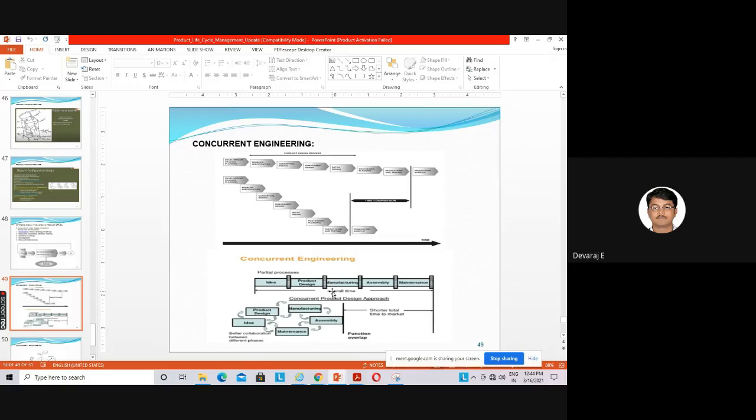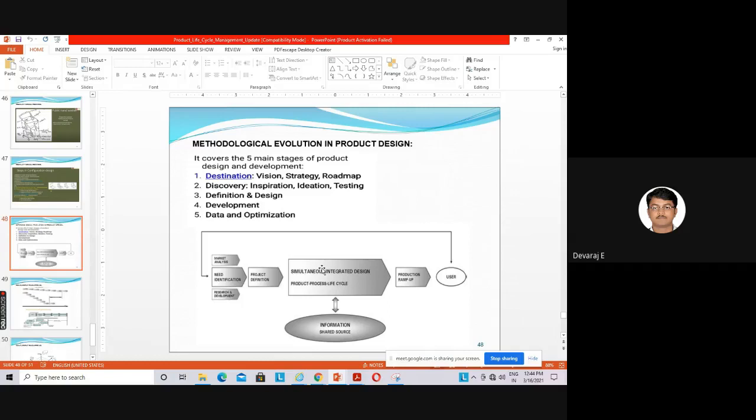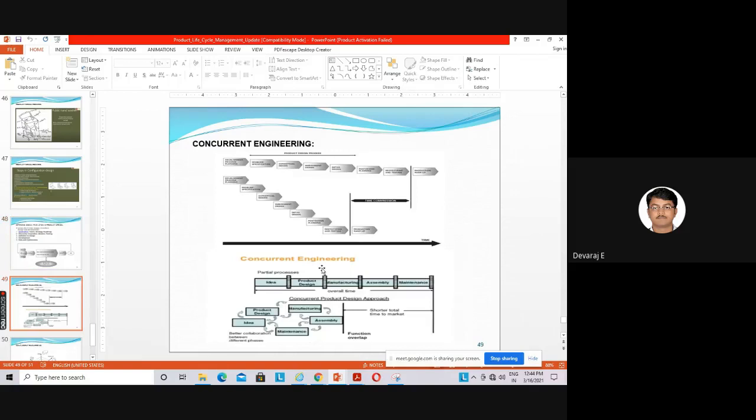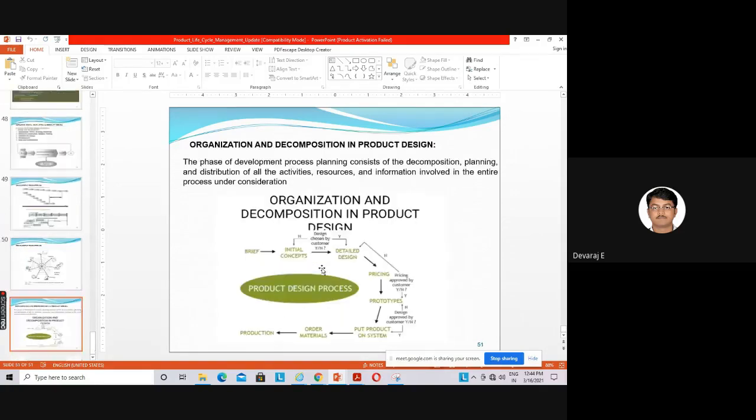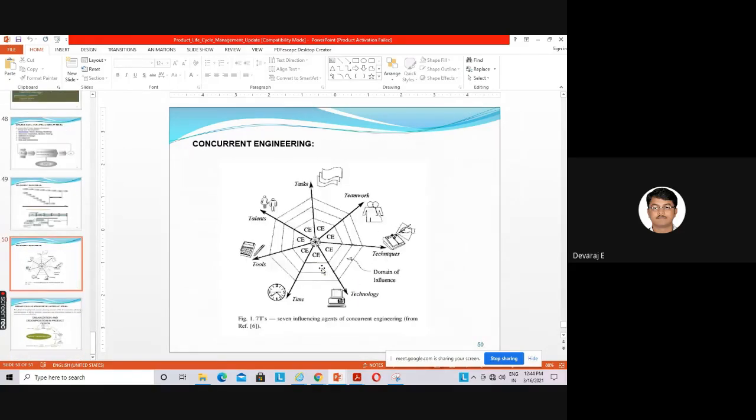If you want to develop a new product and send it to the customers in the market, you should follow this concurrent engineering. It is very important so that we can reduce the time and supply the products very early to the market. So this is about concurrent engineering. I will explain the methodological evolution, these 5 points, as well as the concurrent engineering, these 3 points, tomorrow. Then we will go for the next, that is design for X.